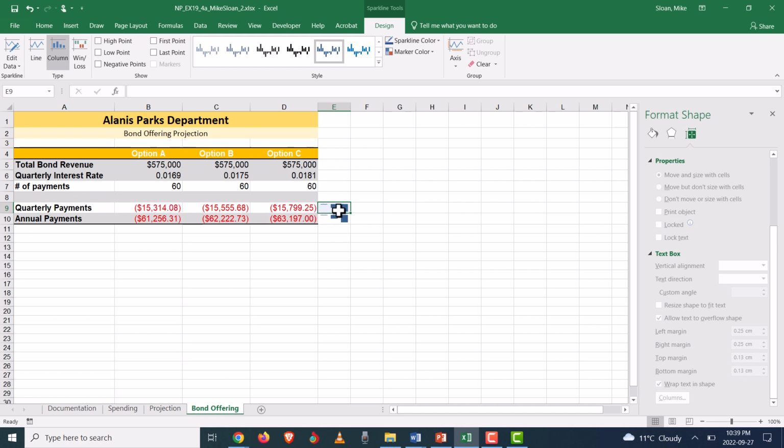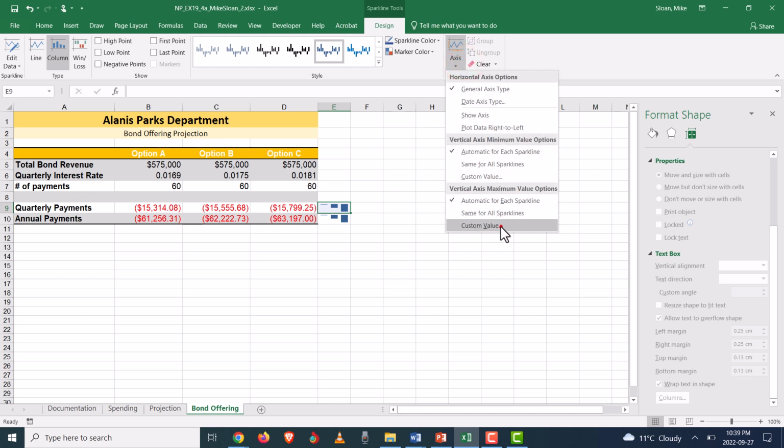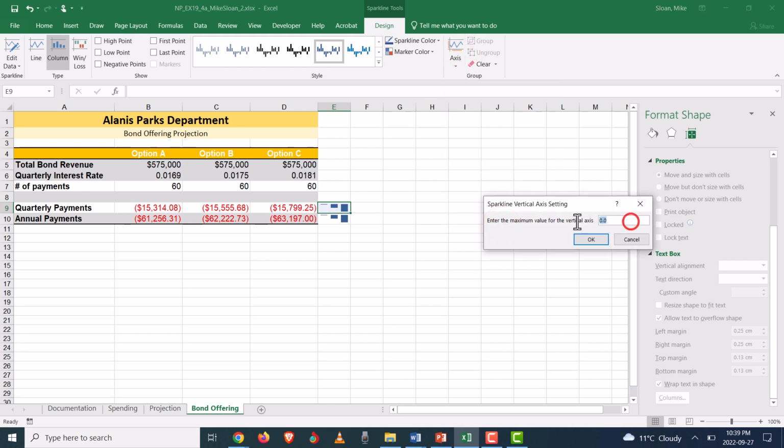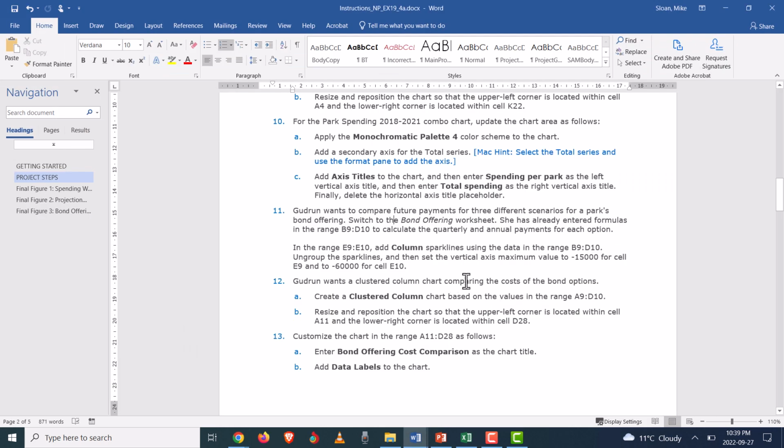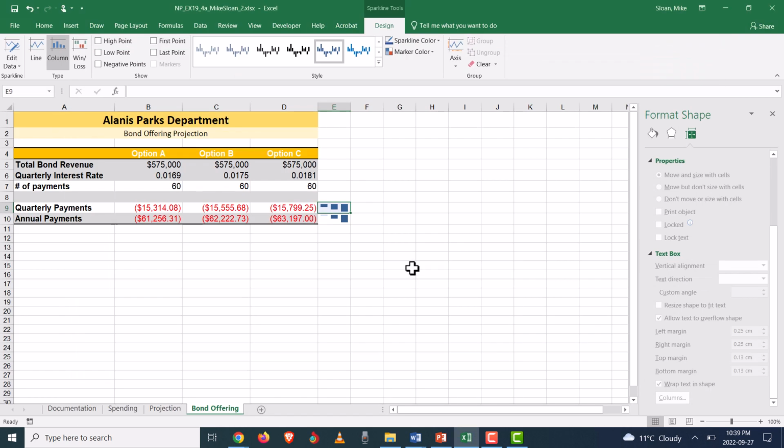So if you sit on that sparkline and go to Axis and you change the maximum, instead of 0, you can make it negative 15,000. Then that one at the left won't be so tiny. See? Just like that. And that was actually the second part of that step, is to ungroup, set the vertical axis maximum to negative 15,000, and then to negative 60,000 for E10. So go to the next one, same thing.